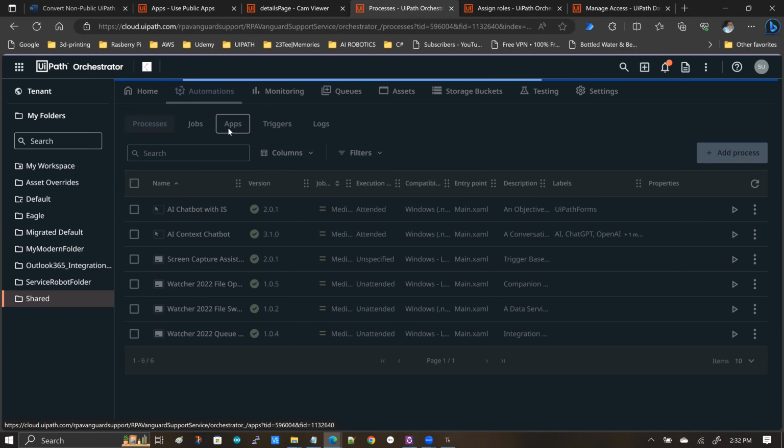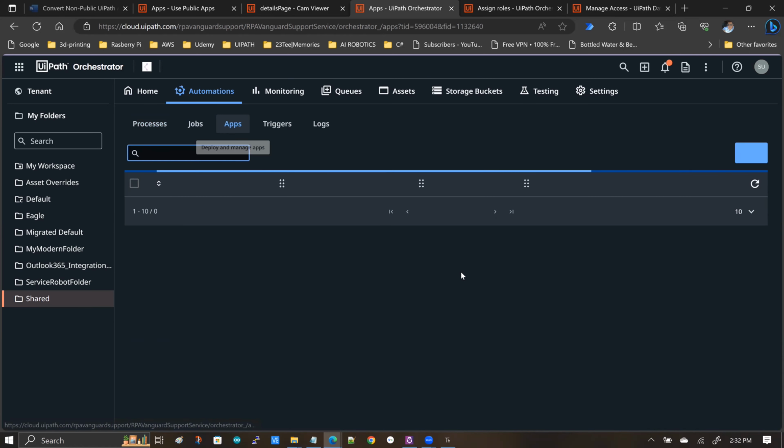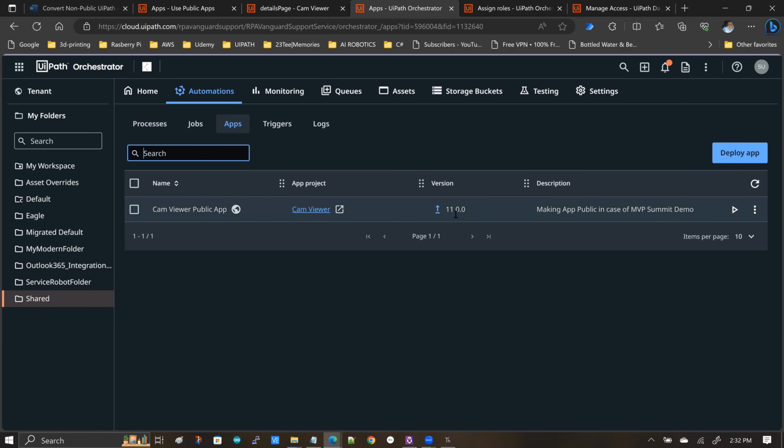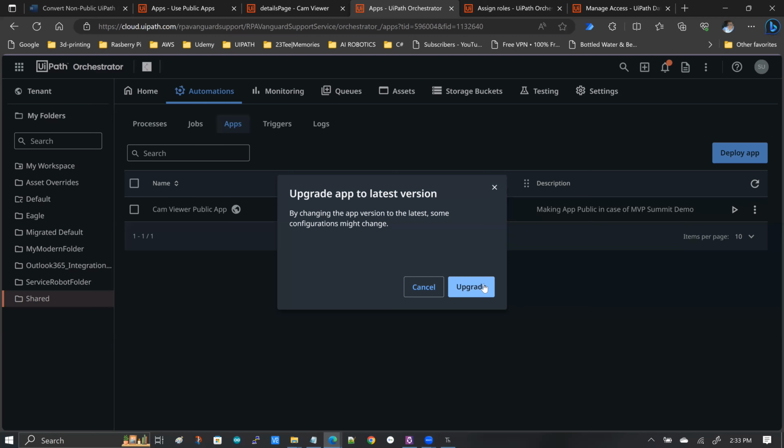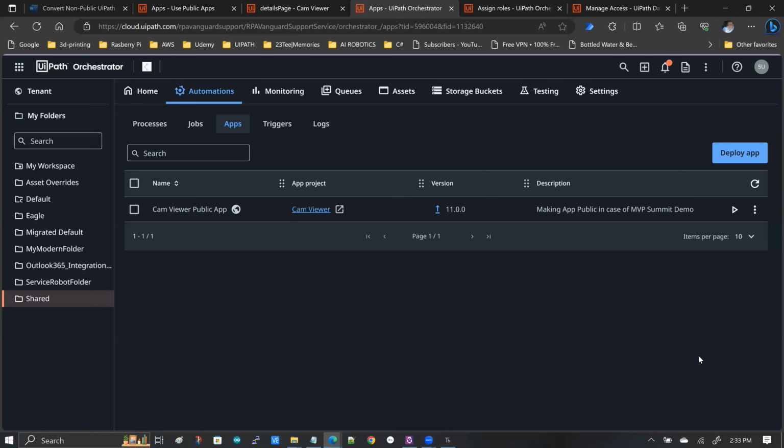And here, because now you have deployed a new version, there is a difference. You see, the current deployed version is 11. Updates are available, right? So I'm going to go in here and say upgrade to latest version. Say upgrade. Now it's synced to the latest version. So I have version 12.